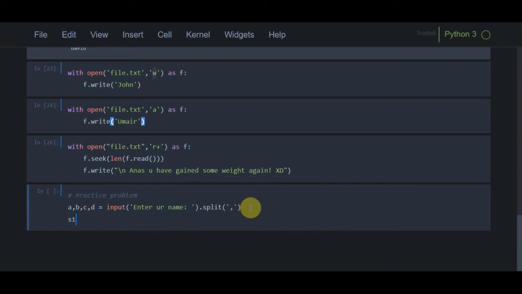So we have salaries now, so I am writing here S1, S2, S3 and S4, and we have input, enter your salaries. Hard question. We have split, no backslash, and they are also comma separated.